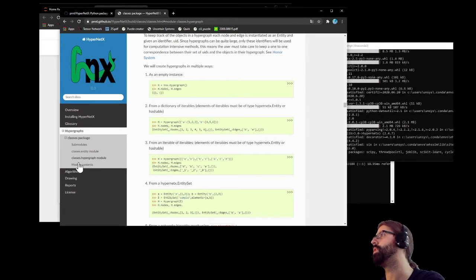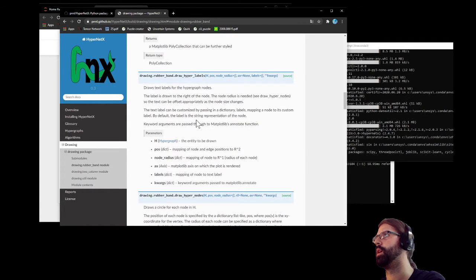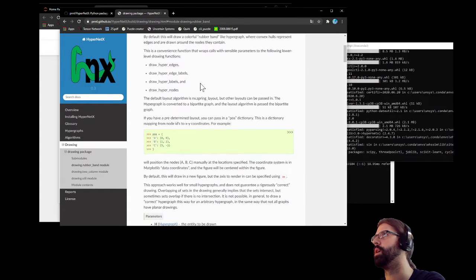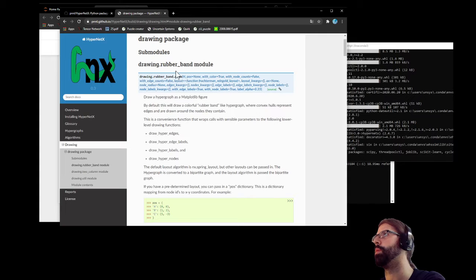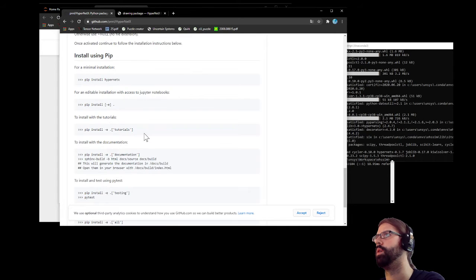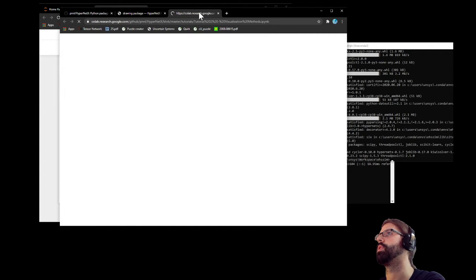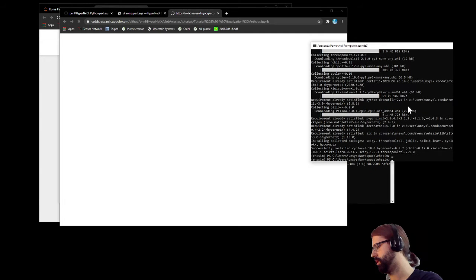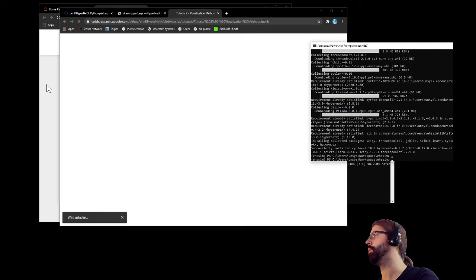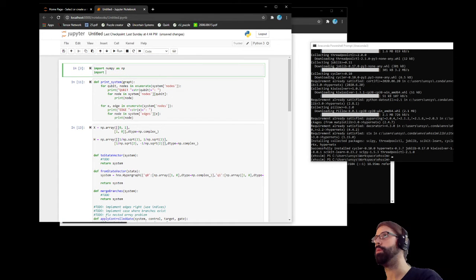Now I want to print the system. And how do we do that? Drawing, rubber band module. Yeah, I think that's what we want. So how do we do this? Drawing rubber band draw. Do they have an example here on how to do this? Visualization methods. Oh, there's a Colab notebook. Import HyperNetX. I guess that's what we have to do, right? So we probably have to do import HyperNetX as HNX.